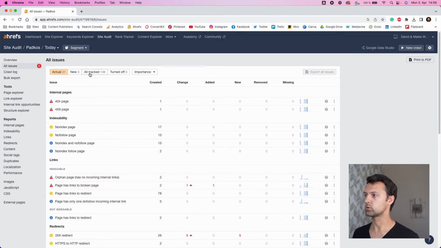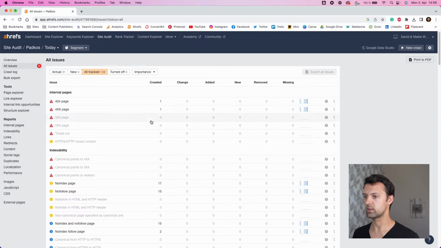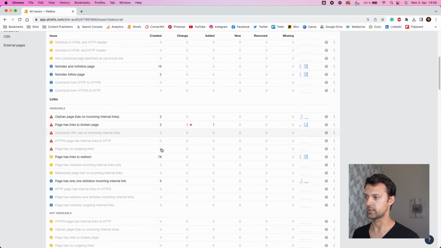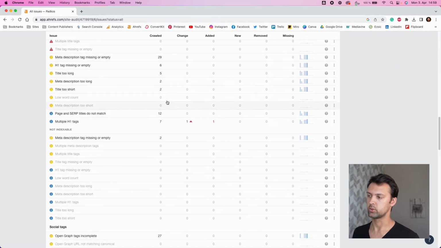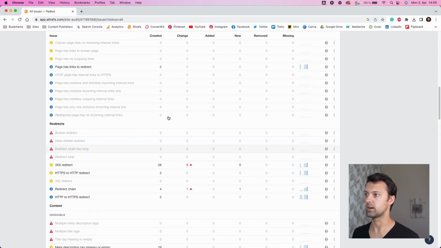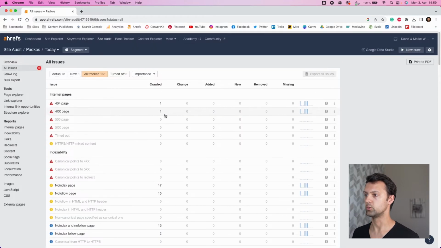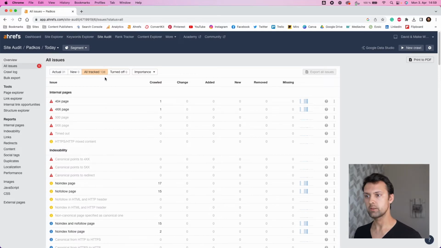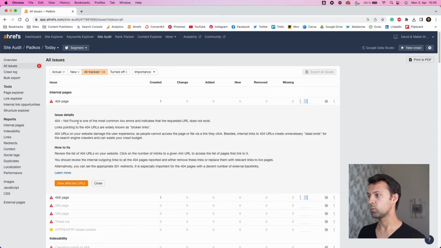And you can also click All Tracked, and that's going to show you all of the different things that the audit has checked for. And it'll also show you, of course, 0 by these because it didn't find anything. Now, if you look on the right, there's a question mark. This question mark is very useful because it tells you exactly how you can go about fixing this problem. So if I click, for example, the 404 page, under the question mark, it tells us what this issue is and then also how to fix it. And then you can click View Affected URLs and then you can go about fixing them.